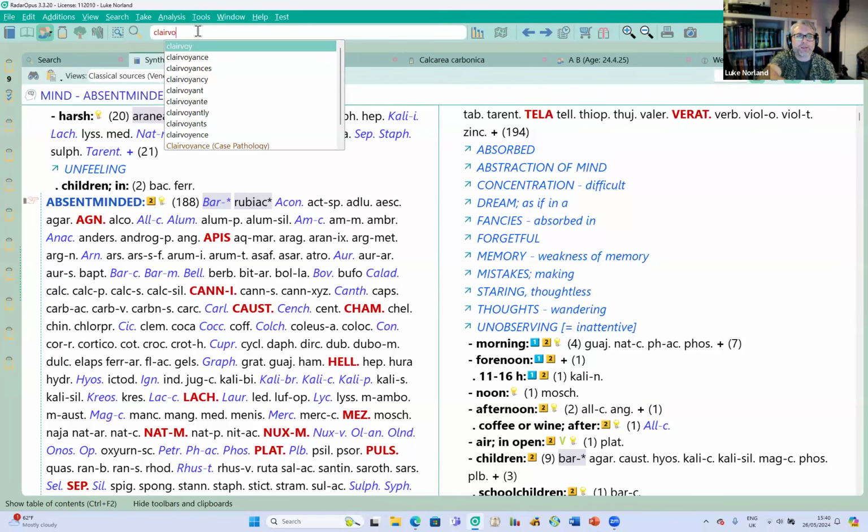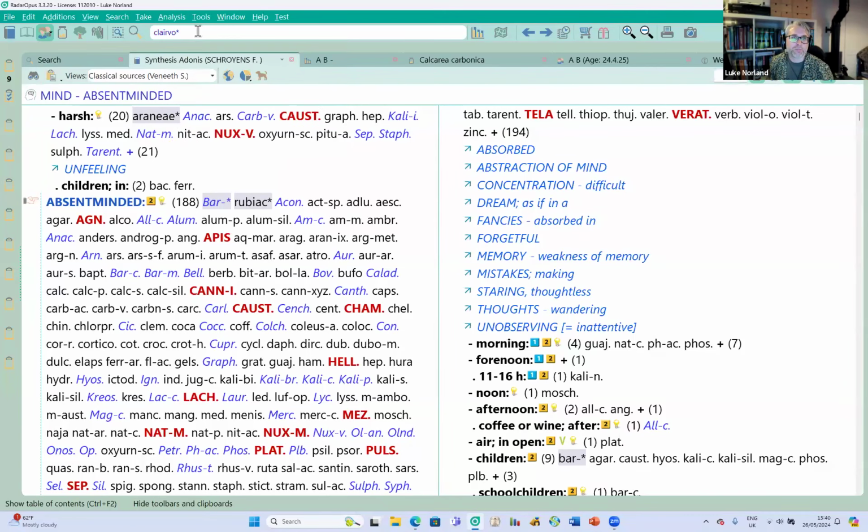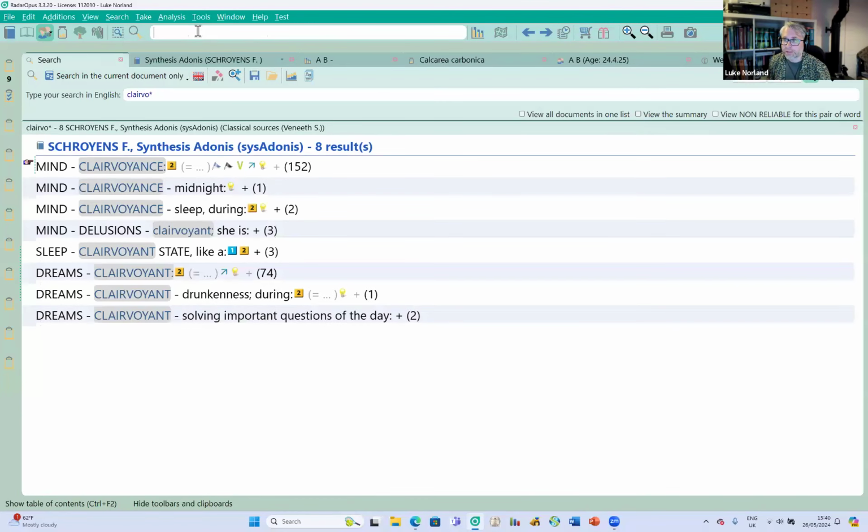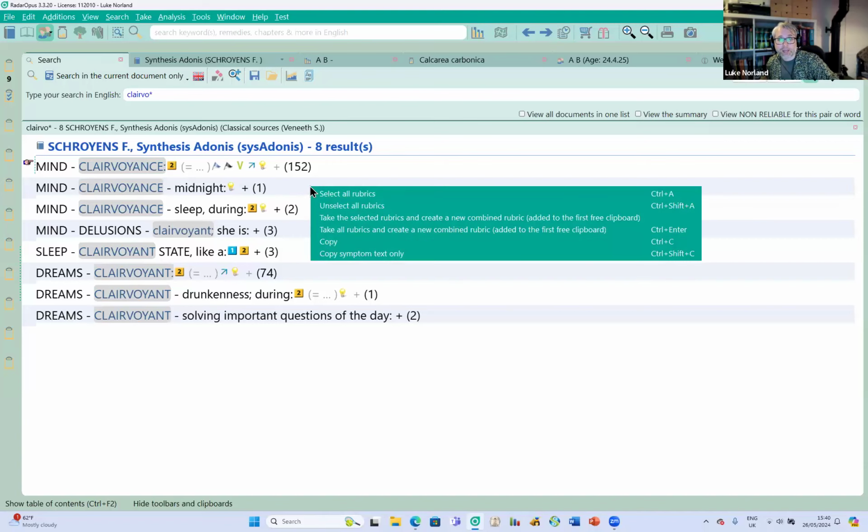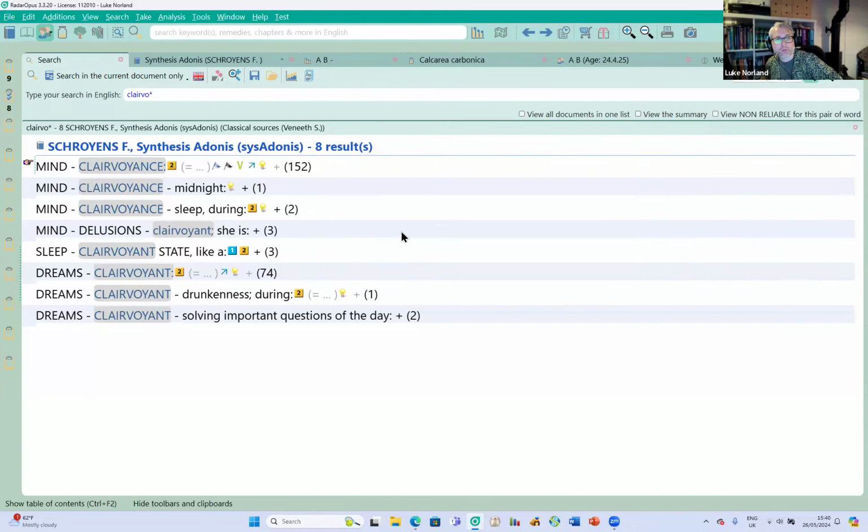Clairvoyance. And you can see from the list that it's looking at the right word. So at that point, I can just put an asterisk and I don't have to type the whole thing. We use asterisks a lot, don't we? And then you see clairvoyance come through in Synthesis Adonis. Then if I right click, I can see the list and it tells me the shortcuts. So I know that Control Enter will take all rubrics and create a new combined rubric and add it to the first available clipboard, which will be clipboard number two.